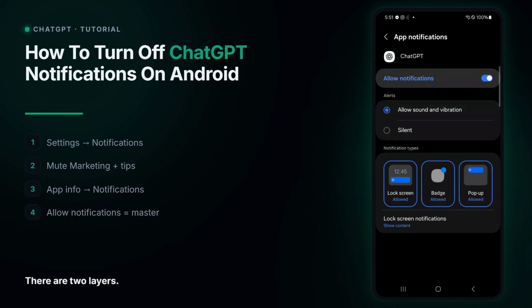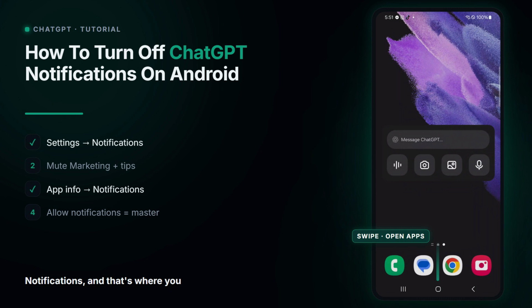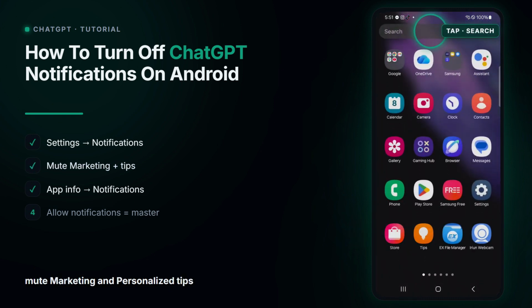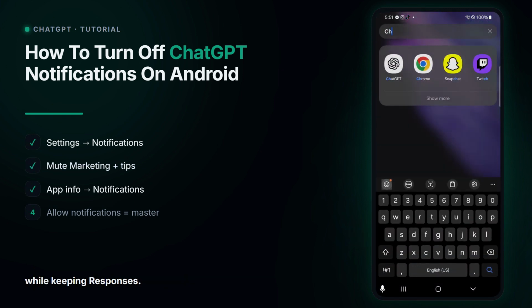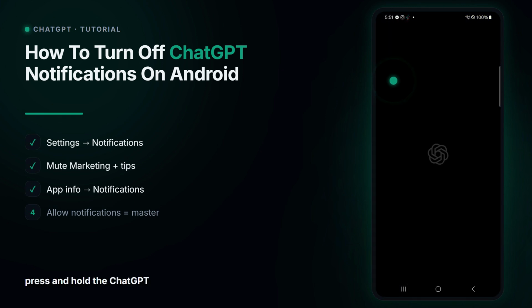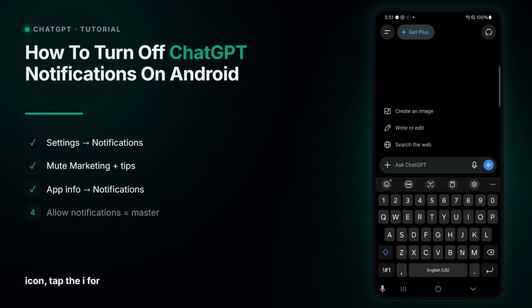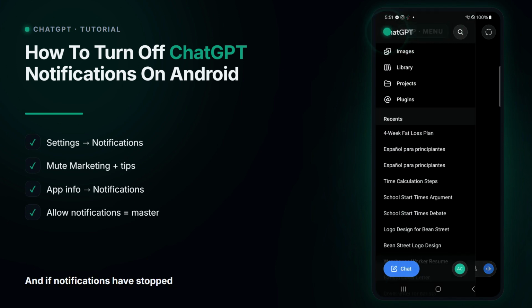So let's recap. There are two layers. Inside the app, it's menu, settings, notifications, and that's where you mute marketing and personalized tips while keeping responses. Then in Android, press and hold the ChatGPT icon. Tap the I for app info, tap notifications, and allow notifications is the master switch that kills everything.